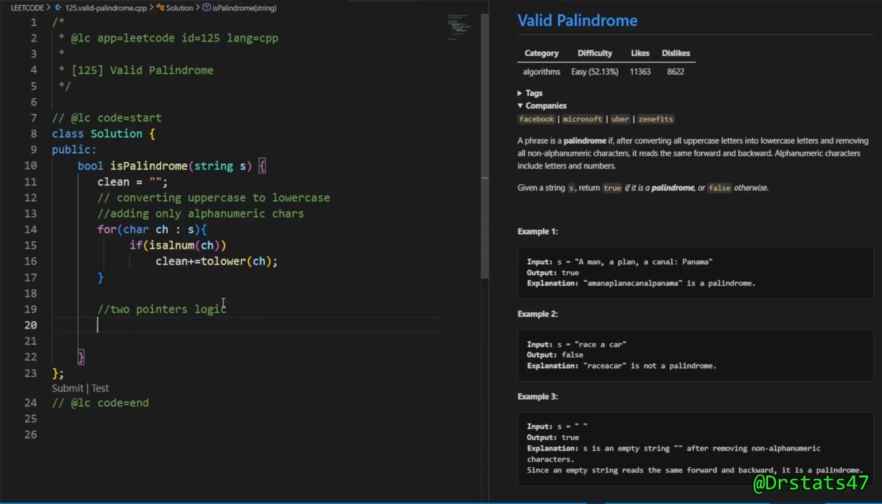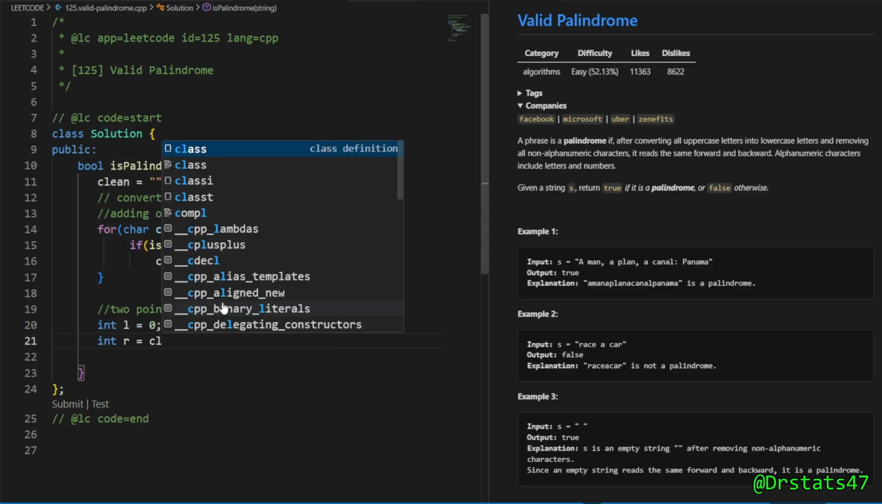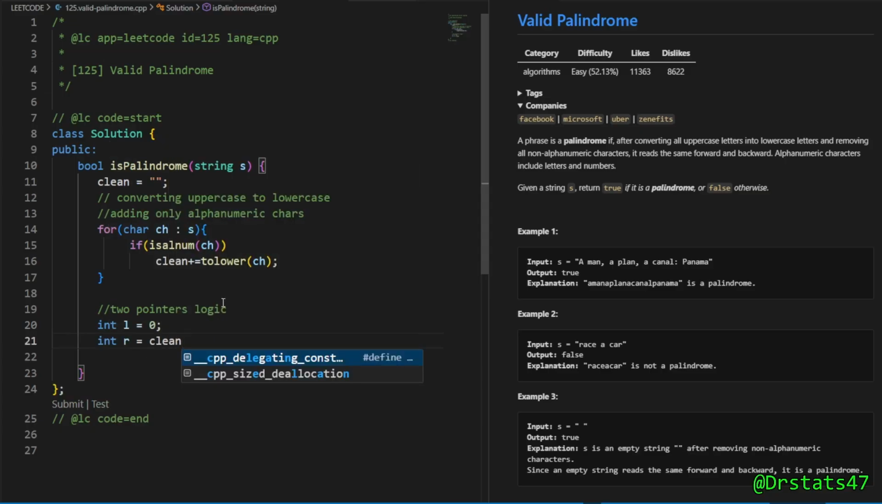So we will initialize two pointers: int left, L is equal to 0, and int R is equal to clean dot length. For size we use size for arrays and vectors, and for strings we use length, minus 1. Okay, hopefully it's right.